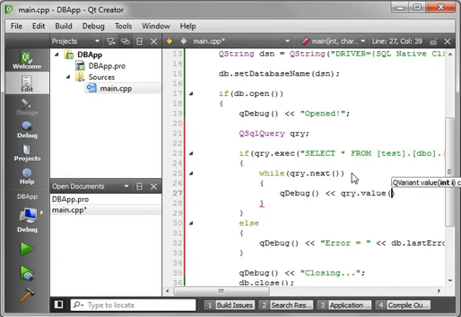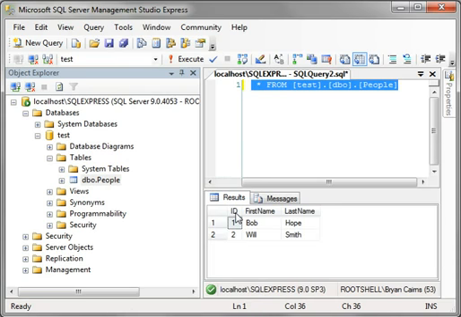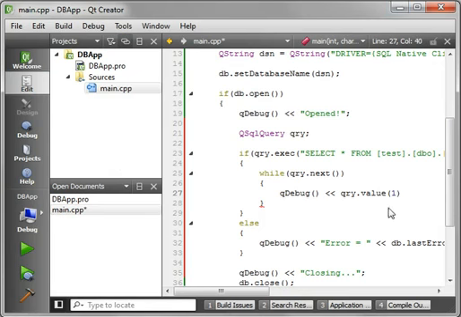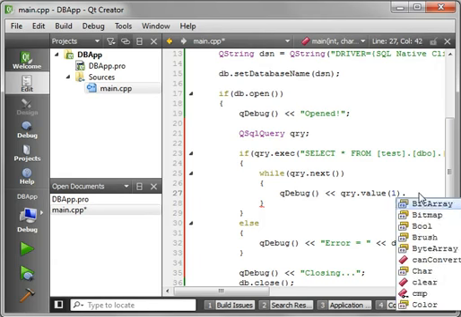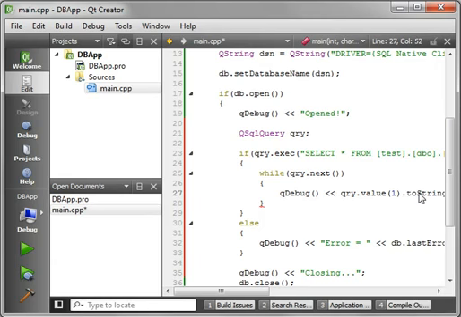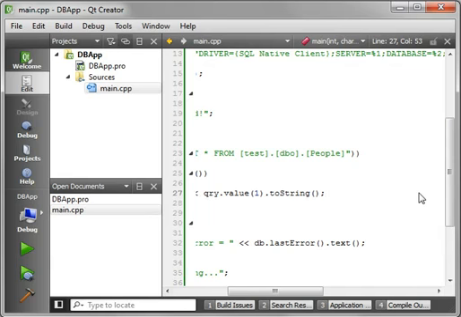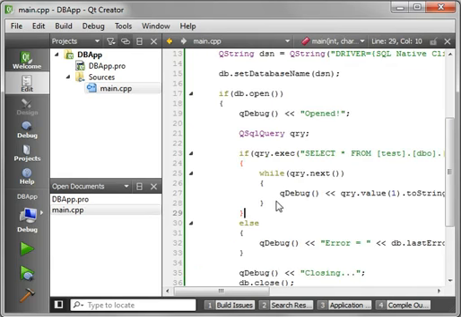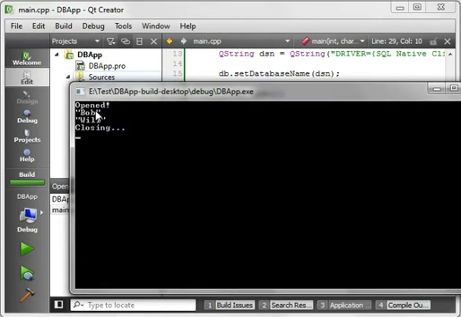Query value, and then we want the field, and you notice from our field list, let's jump back here, it's 0 base, so ID would be 0, first name would be 1, last name would be 2, so we want the number 1 column, which is actually the second one, so it's first name. I know that's confusing, it's just 0 base like any other array you're used to. So we'll say 1, toString. And we're just going to print out the first name of the people in the database here. So let's save and run. And if all goes well, sure enough, open, Bob, Will, and closing.